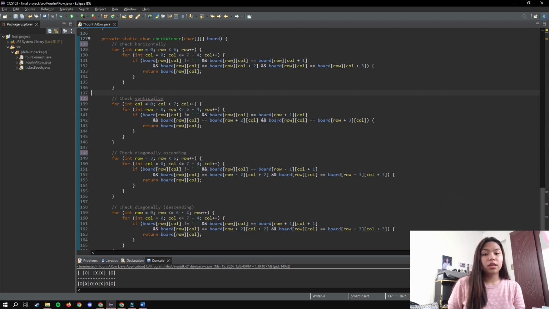So diagonally ascending means moving upwards and towards the right on the game board. For each cell, the program checks the cell itself and the three cells diagonally above and to the right of it to see if they form a winning sequence. In summary, the diagonal ascending check iterates through the cells to see if there are 4 consecutive tokens of the same type in the ascending diagonal direction. If such a sequence is found, it indicates a win for the corresponding player.